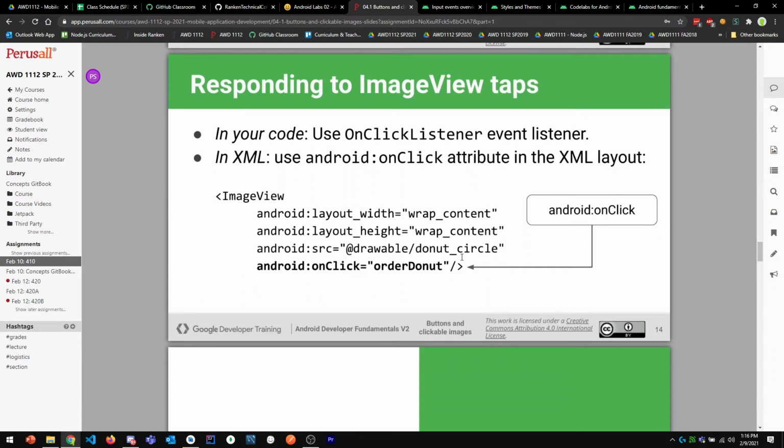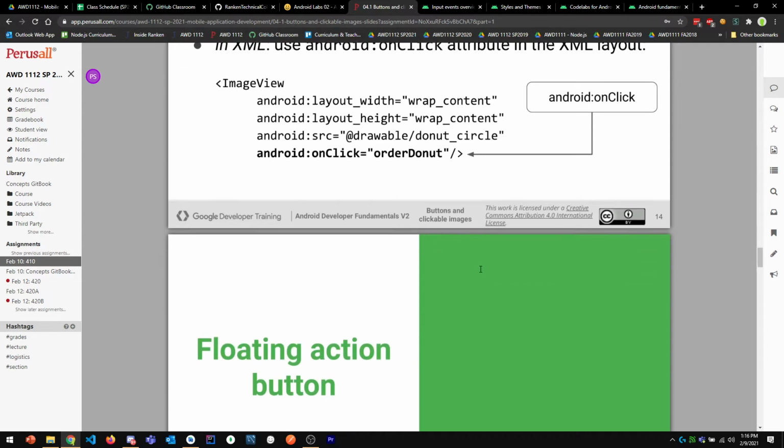Responding to on-click events with images is actually the same as working with buttons. In reality, any control in Android can respond to an on-click event. You can have an on-click on a text field, an edit text. You can have an on-click on a button. You can have an on-click on an image. Any of those controls can accept that.